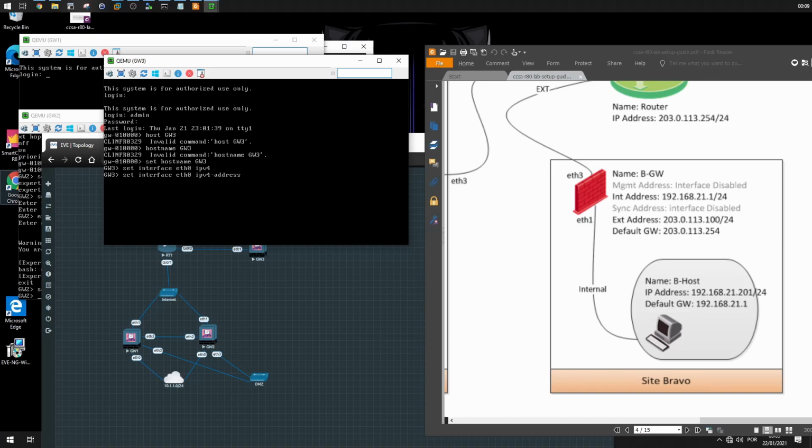So that's set interface 0 IPv4 address 192.168.21.1, mask length 24. And set interface 1 IPv4 address is going to be 100, mask length 24.